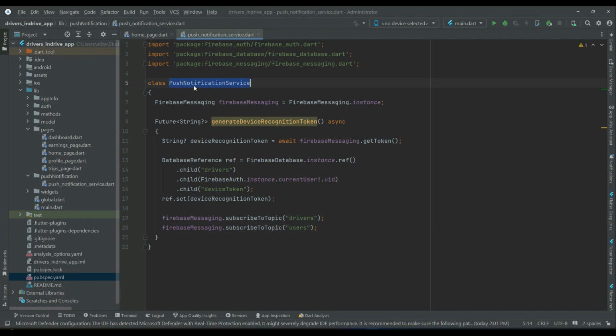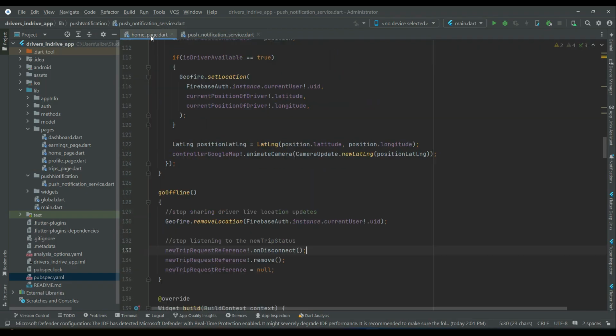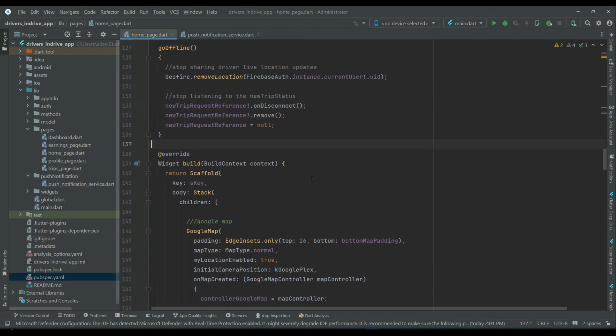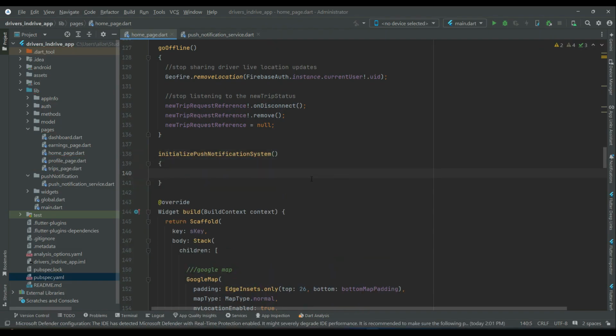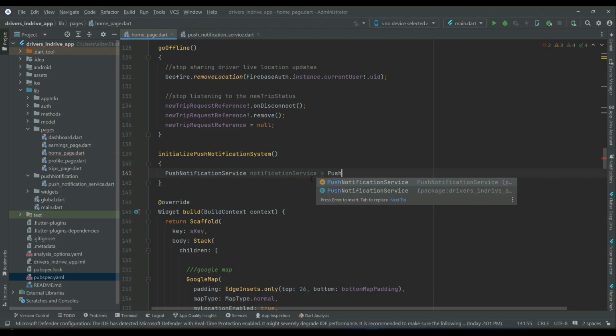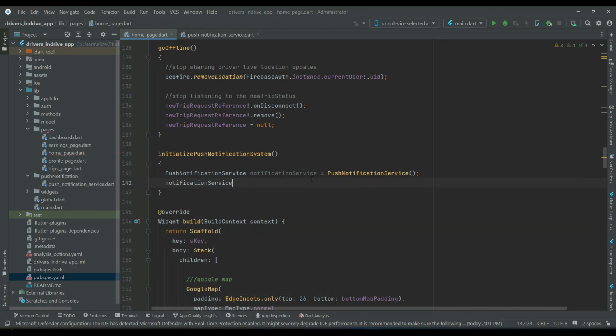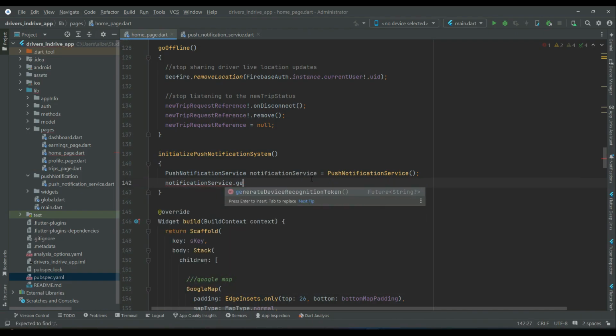Now we have to initialize the push notification service. So come back here to the home page, and here we can create a method by the name initializePushNotificationSystem. Here we create an instance of the PushNotificationService, and simply call notificationService.generateDeviceRecognitionToken.